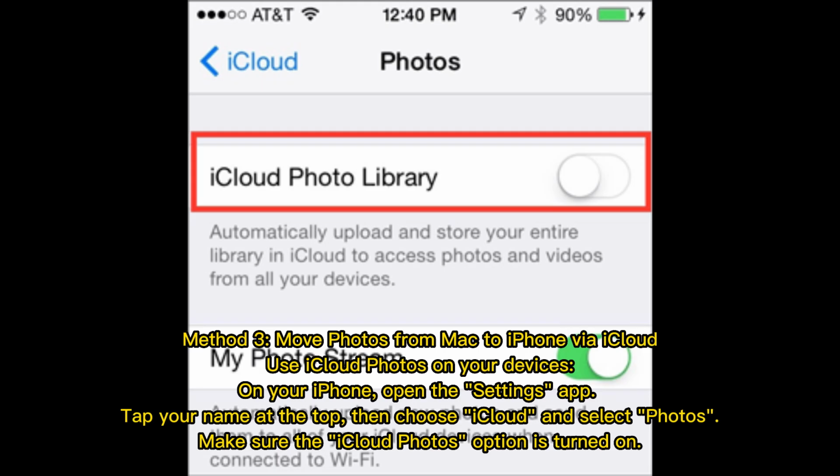On your iPhone, open the Settings app. Tap your name at the top, then choose iCloud and select Photos. Make sure the iCloud Photos option is turned on.